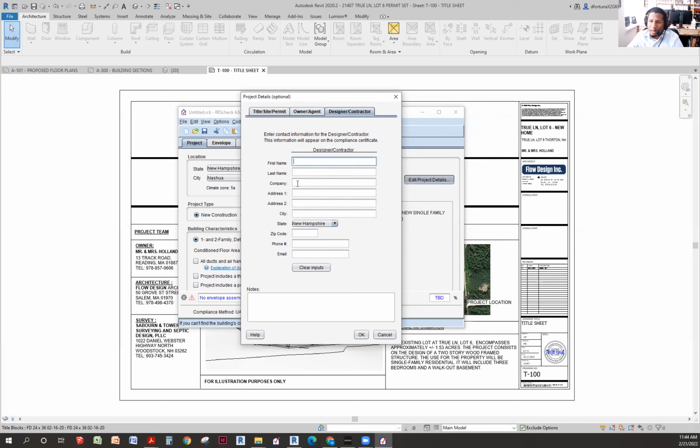In this case, whoever does the energy calculation, that will be Marco Severino, and then Flow Design Architects, and then you will put all the information here: email, phone, and all of that. I'm going to fill that out later, but this is very important for us to have for records.